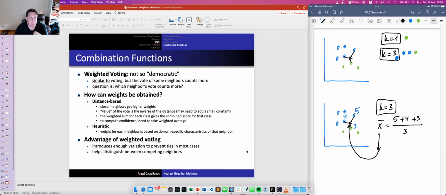As I mentioned, directly proportional to the distance, we increase the weight, or inversely proportional to the distance, we increase the weight, or the weighted sum of each class. Or we can also define an artificial heuristic that we think can be good. This is usually used when you have enough domain knowledge that you can put that knowledge into choosing which of the neighbors will have a better understanding of the new instance that we want to predict.